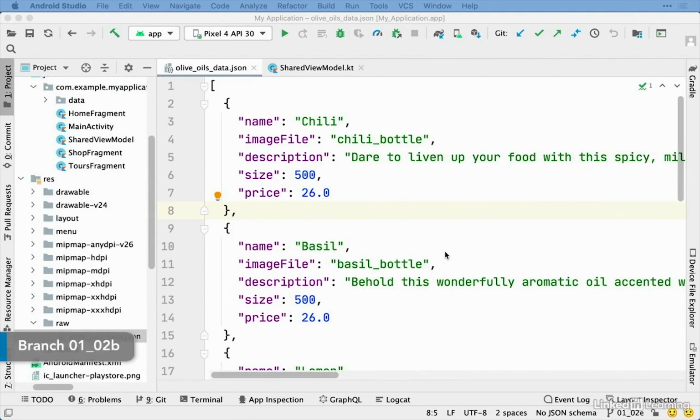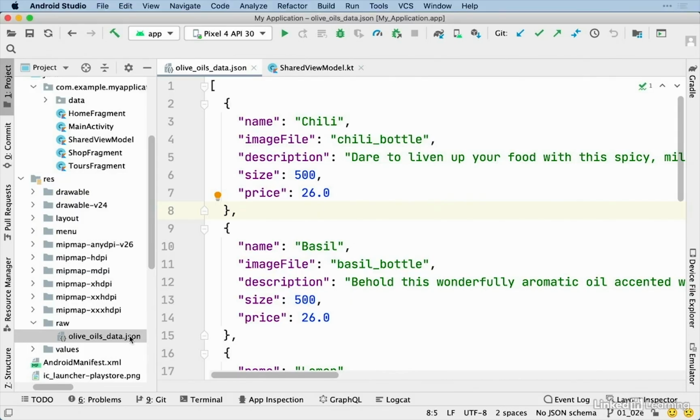As I mentioned previously, JSON is the most common format used these days, but you can store other types like XML or CSV. Our app already has a JSON file, oliveoilsdata.json. It's stored in a resource directory named raw. This is where you want to place any resource files that you want to keep in their raw or original format. To load our JSON data into memory, we'll use a function available on the resources class.